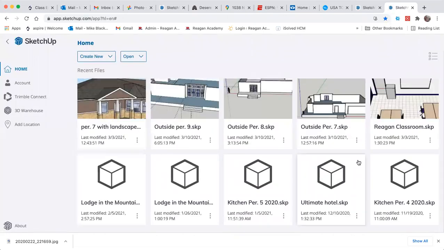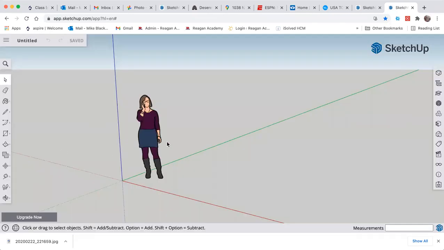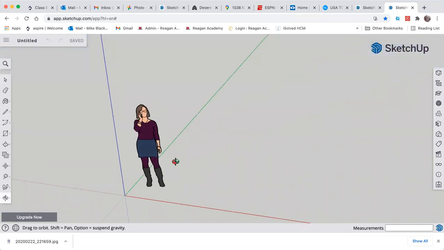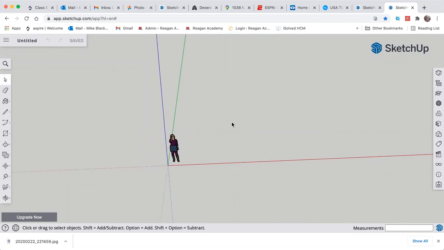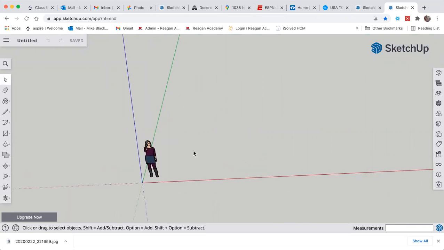Okay, so when you get here, if you've never done SketchUp before, you'll go ahead and say create new. And simple template is in feet and inches. I'll be using that. And then it'll bring up our brand new file here. Okay, so you've got a person on here that's used as a reference to help you so that you don't make a giant or really tiny house. But if you use measurement tools, that's going to help a lot.